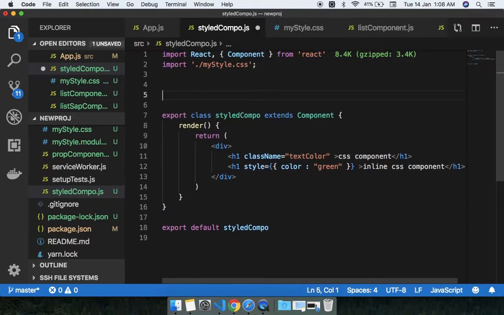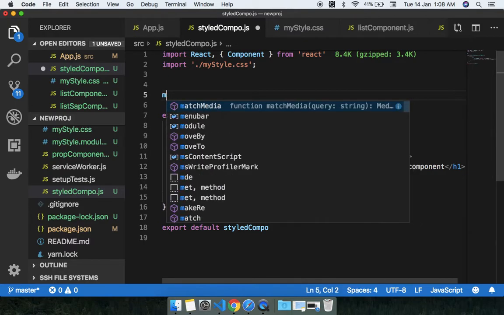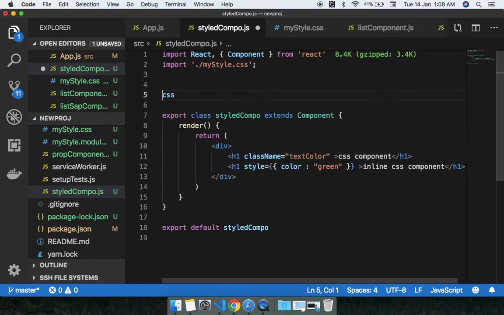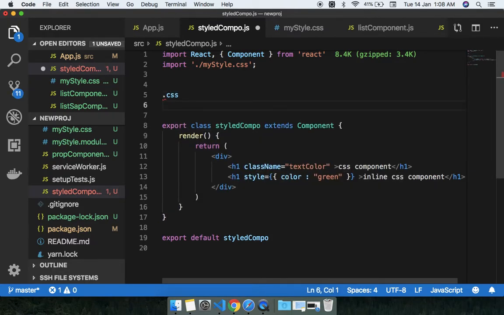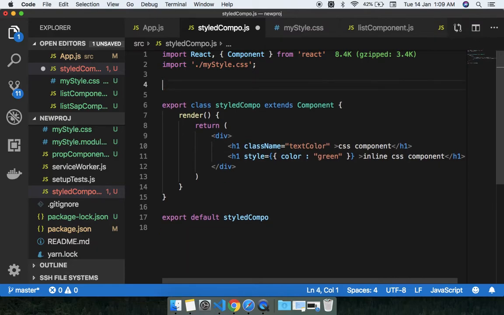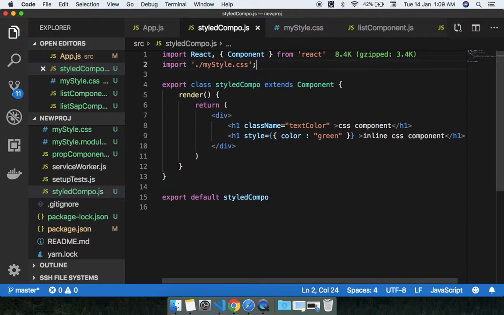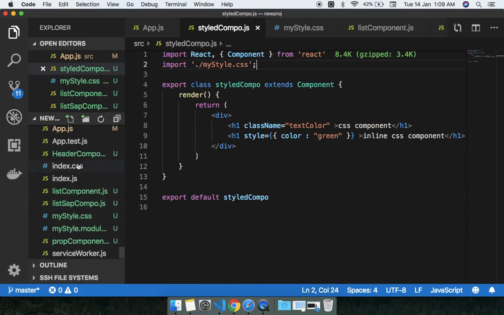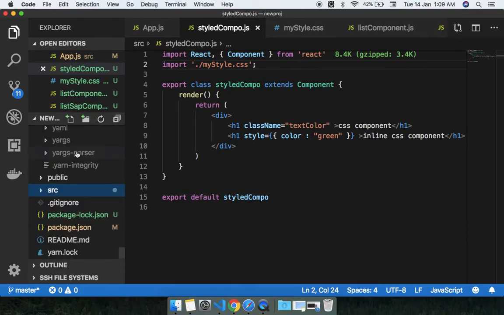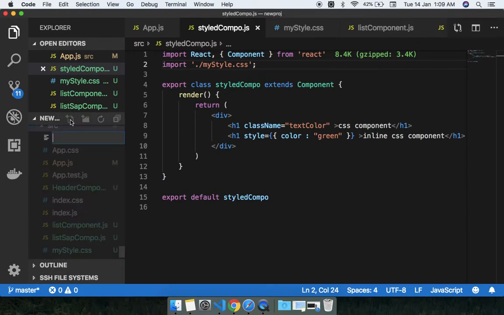Now I'm going to give you good information. We have the normal CSS file, .css, and also, if you don't know, we have module.css. So we have two things. What is the basic difference between .css and .module.css? I will explain in this example, but I'm going to make the example first. So I'm going to make another CSS file, my style.module.css.